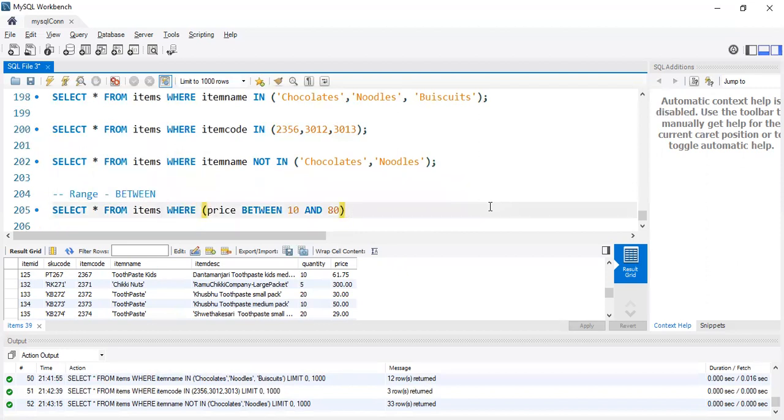Between, and I also want to specify some other condition, so a range of values for some other column, right? So quantity, let's say I want to use for quantity. Quantity is between 5 and 40. So this is how I can specify using the between keyword. So select star from items where price is between 10 and 80 and quantity is between 5 and 40.